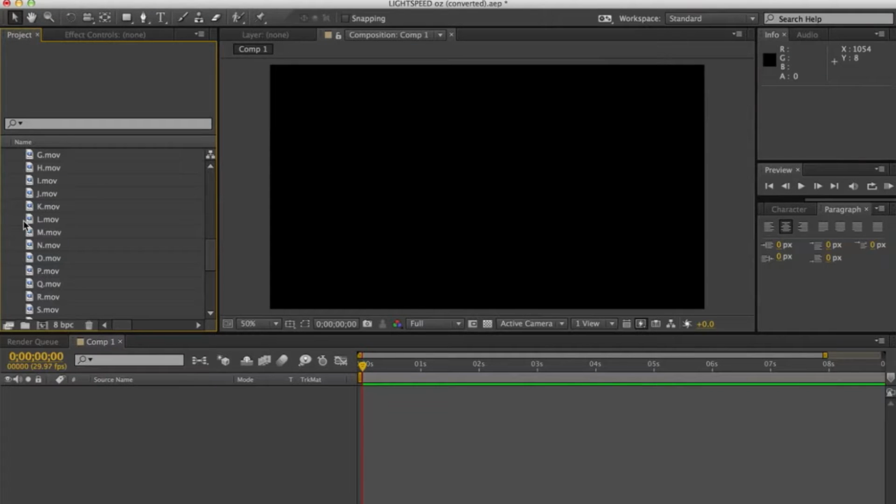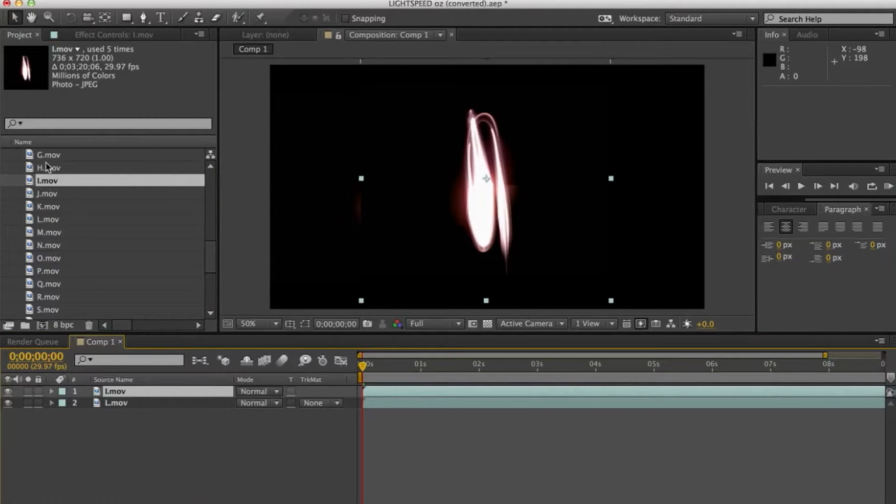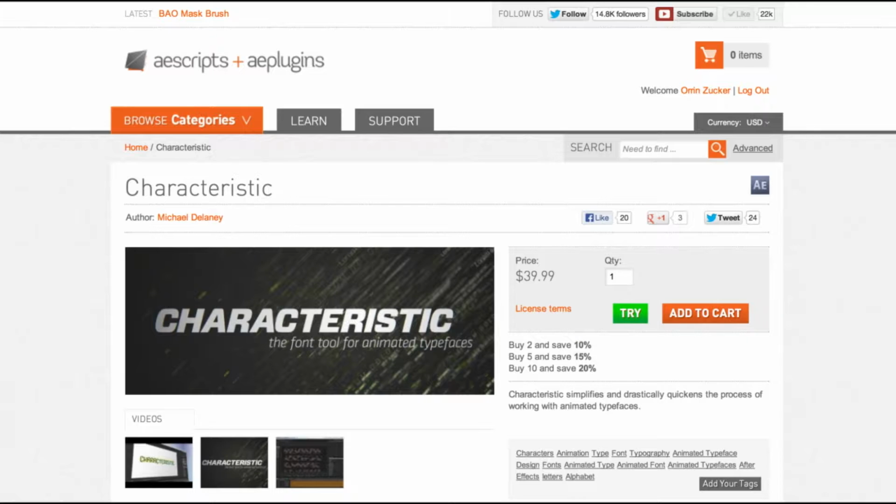Here's how it works. You can certainly set LightSpeed by hand, but that's a bit of a pain, especially if you have a lot to set. So we made it compatible with Characteristic, a great script by Michael Delaney that automates the process of setting animated fonts. I won't go over Characteristic in much detail, but you can check it out in a tutorial on aescripts.com.